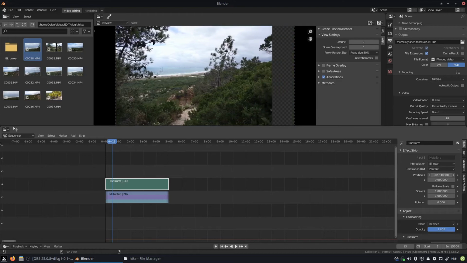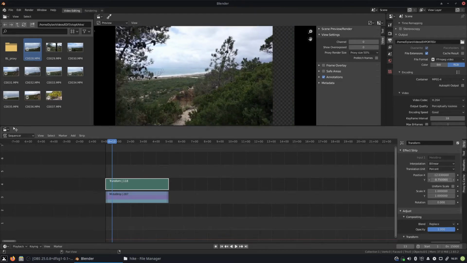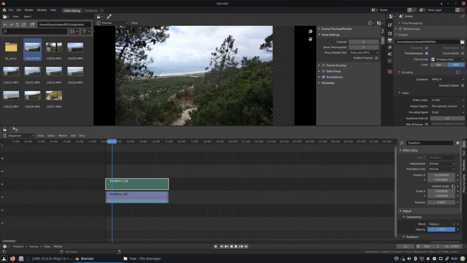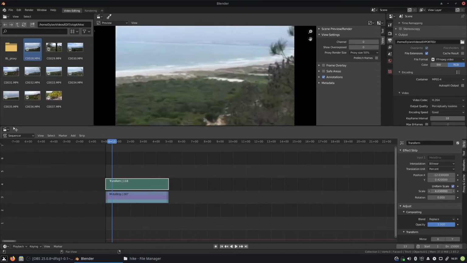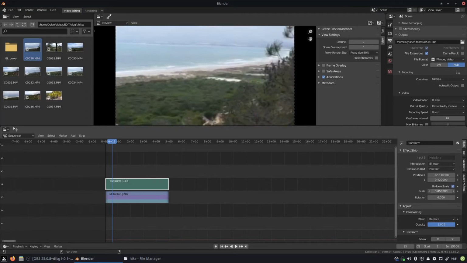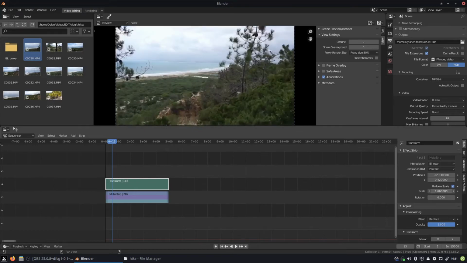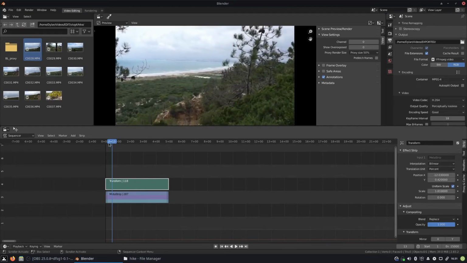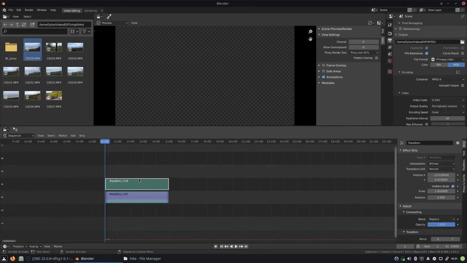So you can have it go left and right, up and down. You can scale it or uniform scale, so you can zoom in and zoom out. While we're here, I want to show you a really cool feature I really like for animating and masking and stuff like that.